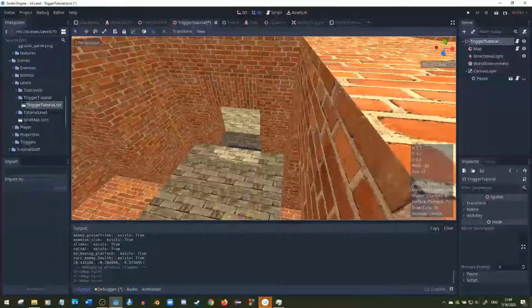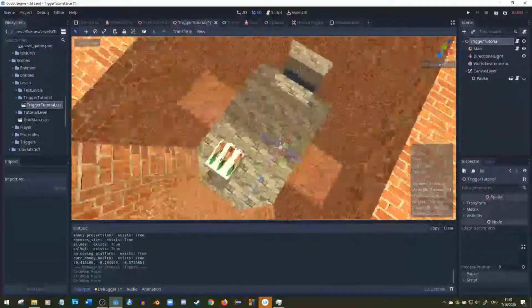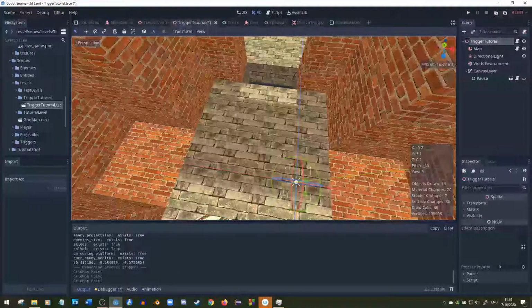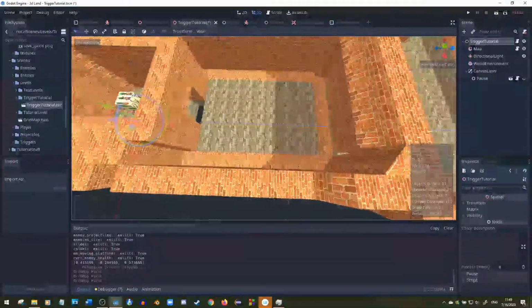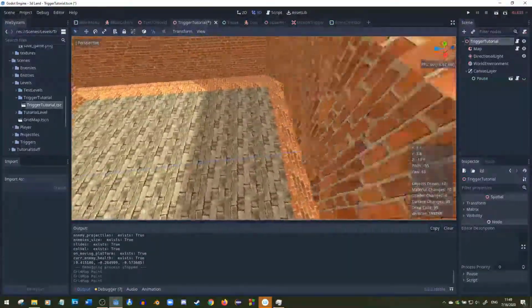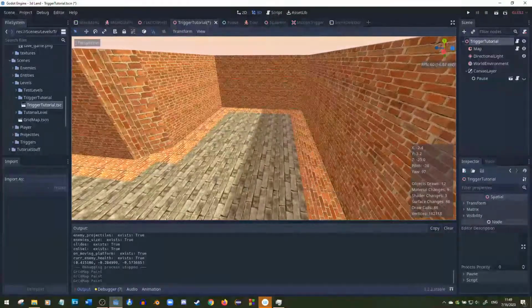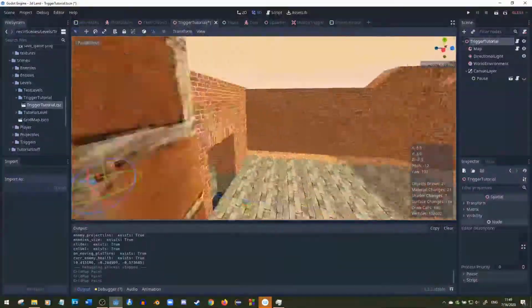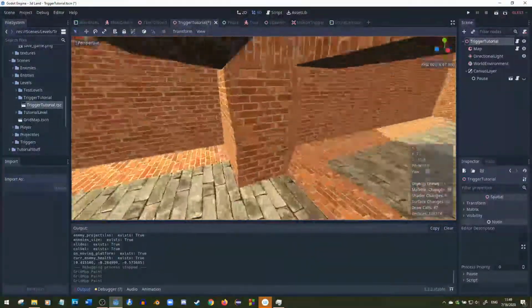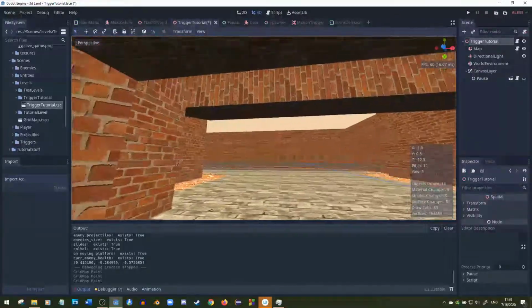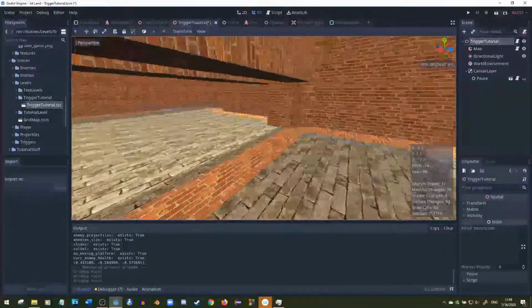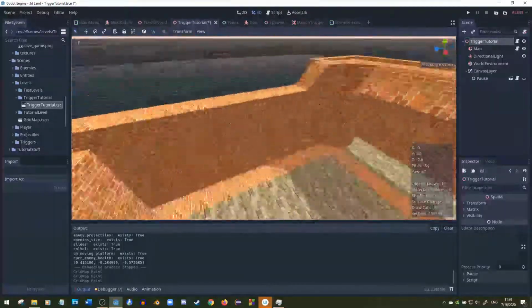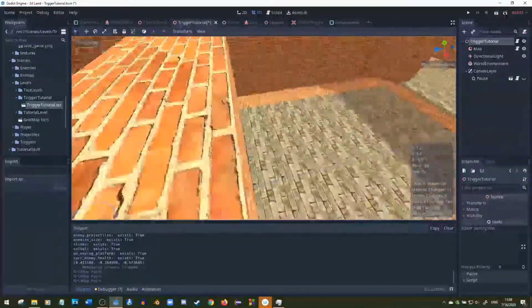I'll just have 2 triggers. One trigger will just open that door. I'll show you just an instance of one trigger activating a door. And this one will be one trigger activating both a door and some spawners. Right here, and also right here, if you notice, this is pretty far. These are about maybe 5 doors? I don't know.